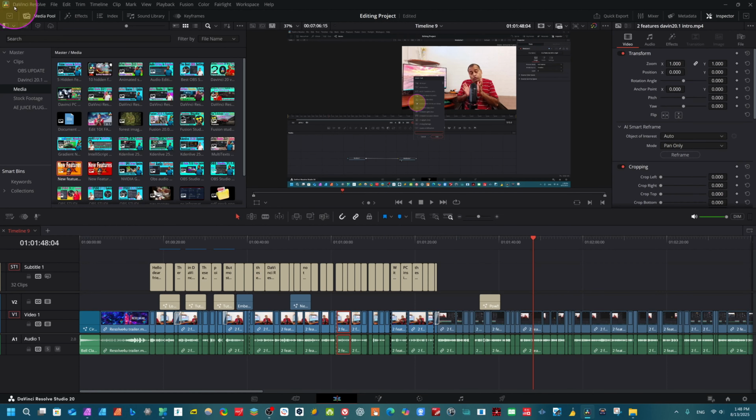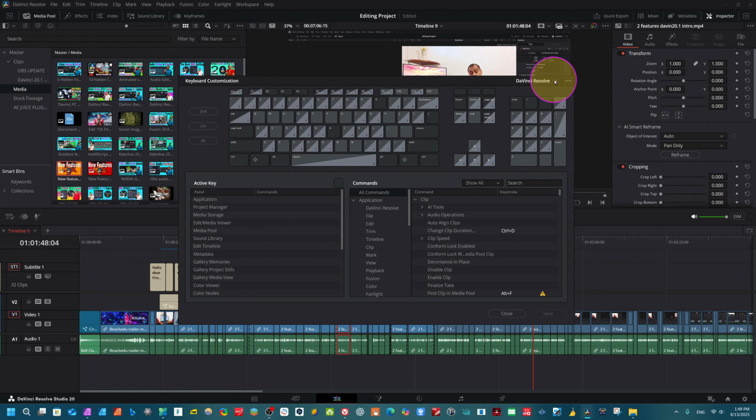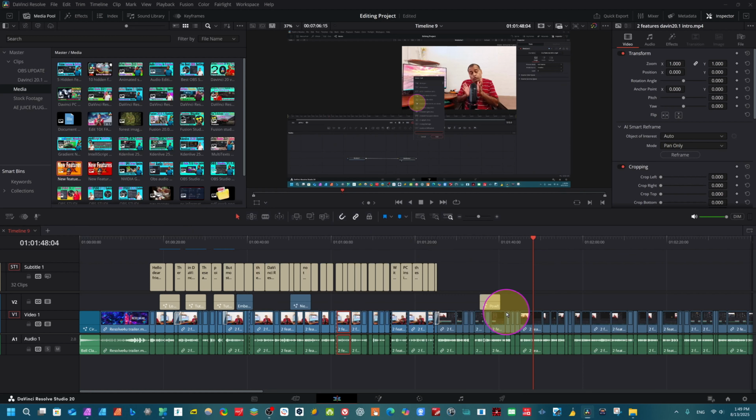Come here, you see in the corner. Just click here. You see the keyboard shortcut, Control Alt K. Just click here and you have to click on your default DaVinci Resolve keyboard shortcut. Then it will work. If you click your custom keyboard shortcut here, then it will not work. I have already clicked here. Just click here now and close. Now anywhere you want to add anything, it will work perfectly.